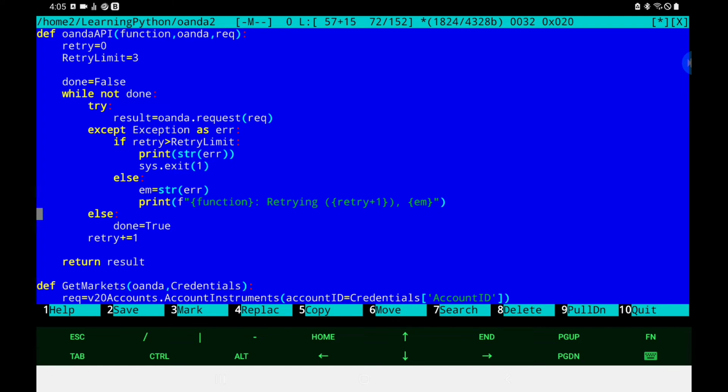And of course, if everything works great, meaning we got the results back, we're done. So if everything's all nice and good and the server gave us an answer, we're done with the loop. And we bump the retry counter no matter what. And then we give the user the result. What did OANDA say? Here's your result. Everything worked the way it should.